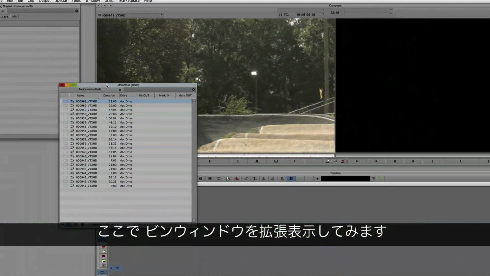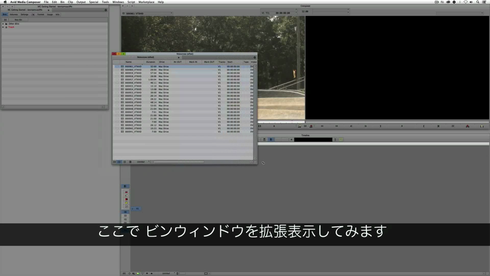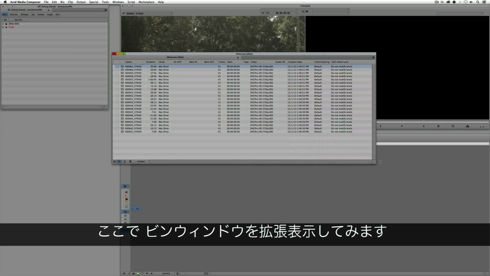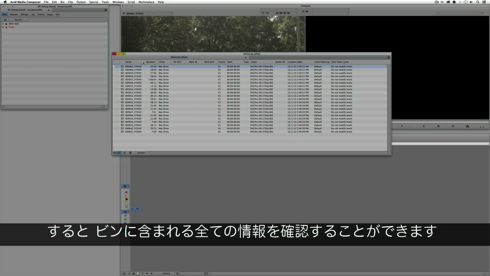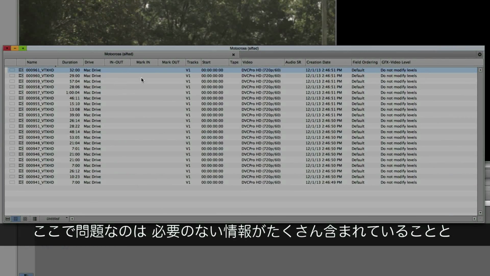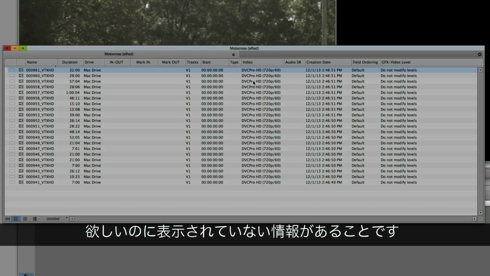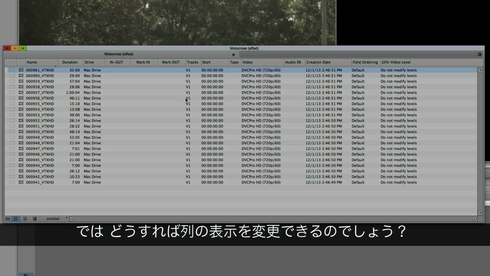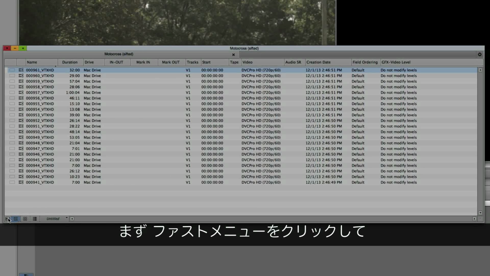Now I'm just going to bring the bin right over here into the middle of the window, and I'm just going to extend it out because I want to show you all of the information that I can see inside of this bin. The only problem is that there's a lot of information in here that I don't need, and there's some information that I do want that is not in here. So how do I get in and make adjustments to the different columns that I have? Well, it's very simple. We're going to navigate right down here to our fast menu.